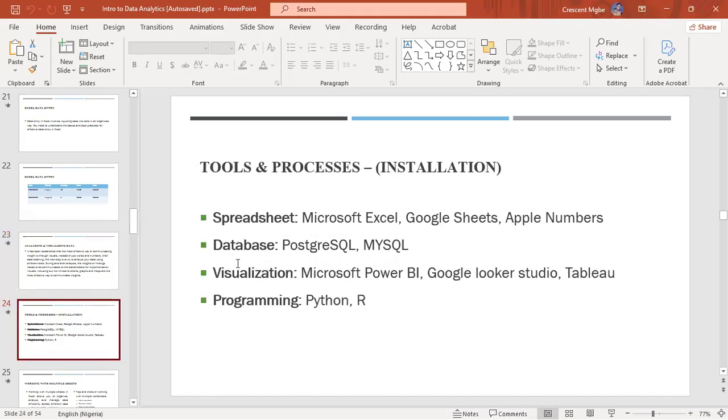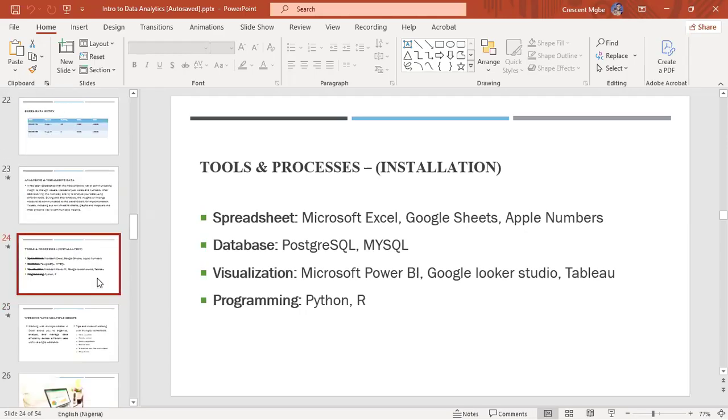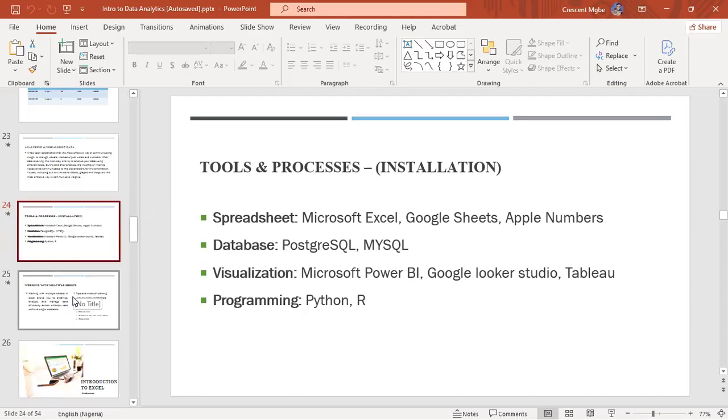So these are the different tools. I think we've talked about your spreadsheet tools, Microsoft Excel, Google Sheets. We've talked about all this on database. We're going to be using MySQL. So for the visualization, you're going to be using Power BI. You're also going to use Excel to do visuals. Of course, we are going to design visuals when we get to that point.